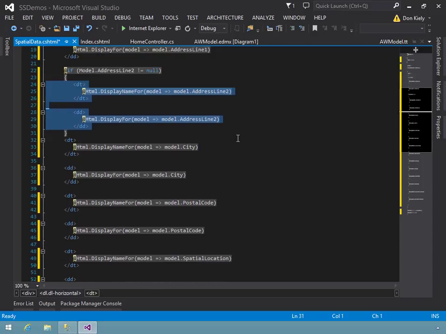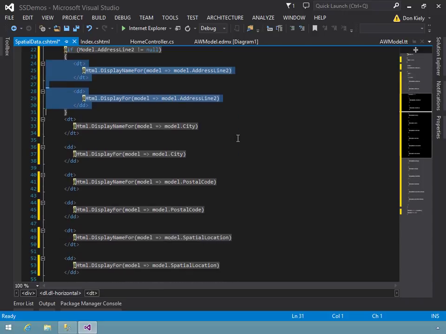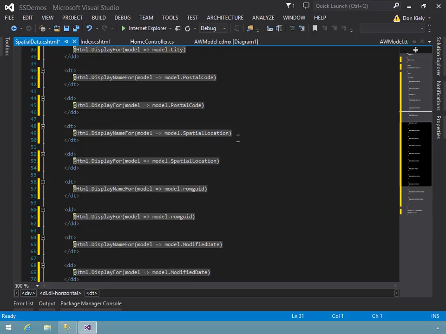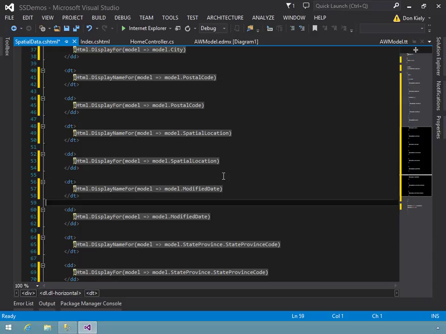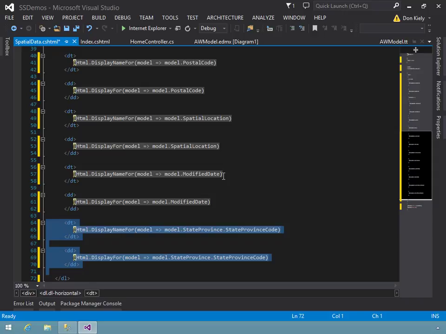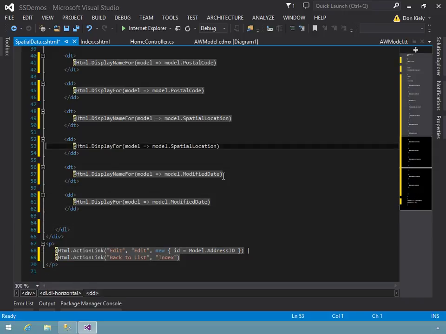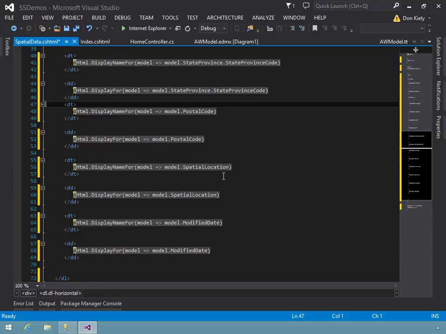All right, I want to display the city, the postal code, and the spatial location. I don't really need the row GUID. It's not useful to the user. I'll include the modified date to see what the date was there. And I'll put the state province. This is coming from a related table, which is why I needed to use that include statement in the code. So I'm going to put this in the more logical location, which is right before postal code.